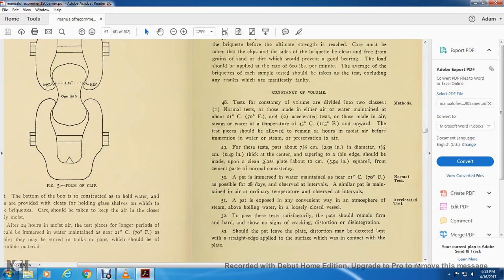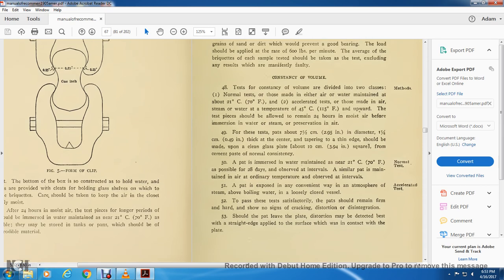For the test, pats 7.5 centimeters in diameter and 1 1/4 centimeters thick at the center, tapering to a thin edge, should be made upon a clean glass plate about 10 centimeters square from the cement paste of normal consistency.